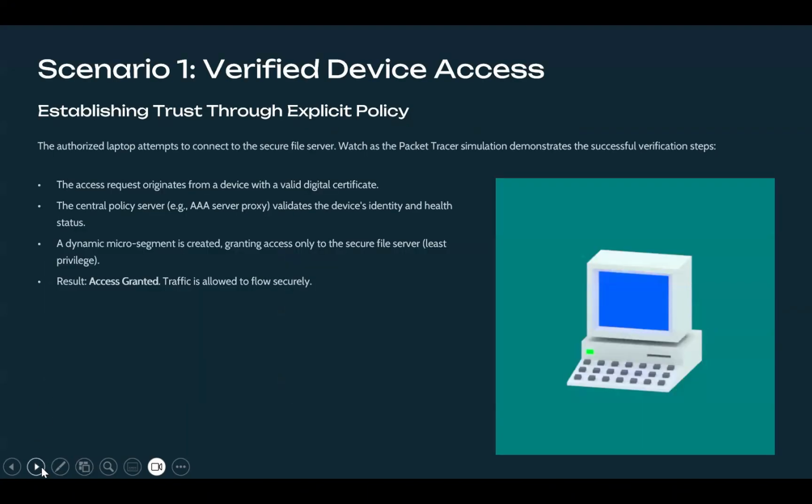Let's consider a scenario. Let's say a device with a valid certificate tries to access the network. The RADIUS server checks its identity and ensures it is healthy. Once verified, the device is placed into a microsegment and it can only access the resources it is allowed to, such as a secure file server. This is least privilege in action. Everything else stays isolated, so even if one device is compromised, the rest of the network stays safe.